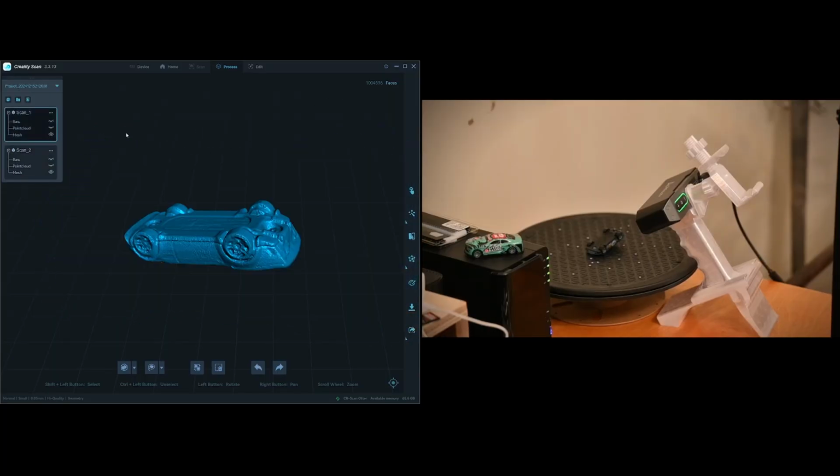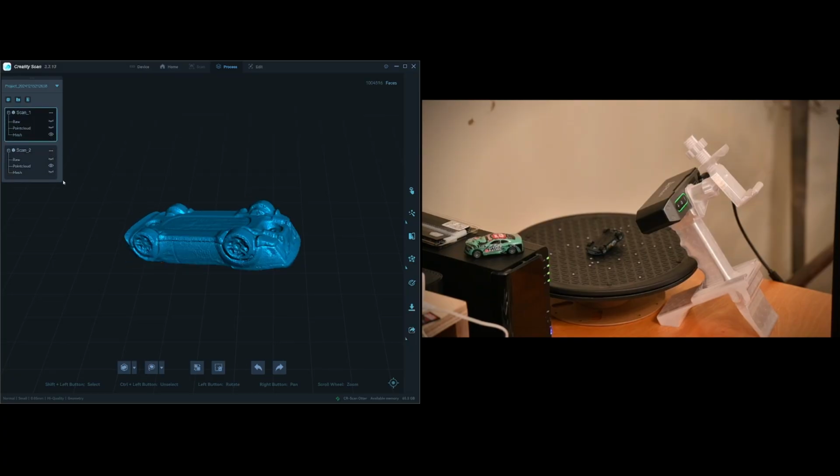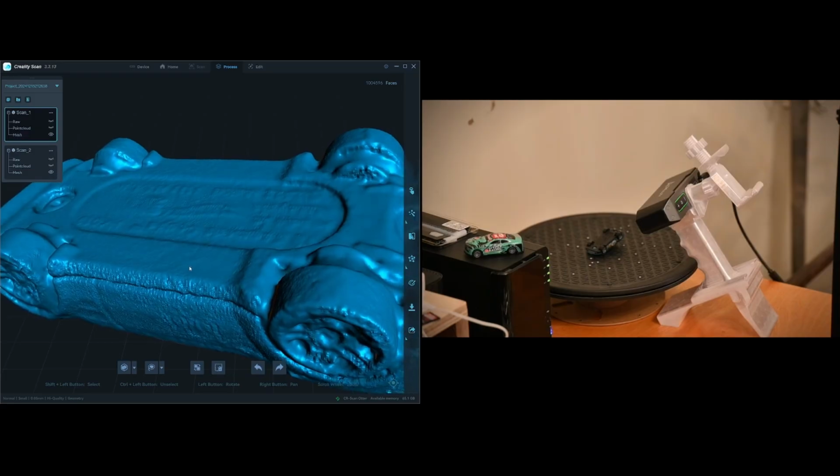And we'll just do a little comparison here, looking at the total number of faces, both of the mesh and of the point cloud. So you can see that there's nothing dramatically different between the two. It's just that the quality of scan is better when you add in some freehand.